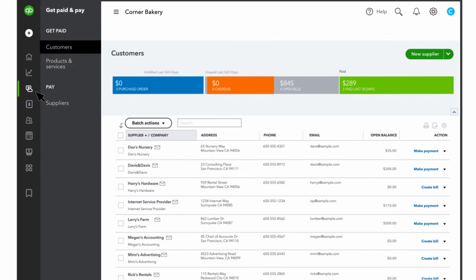In Get Paid and Pay, you'll find your Money In options, like customers, products, and services. And here, you'll find your Money Out options and who you must pay. Next is the Customers and Leads option, where you'll find all the customer invoices that have been recorded on QuickBooks.